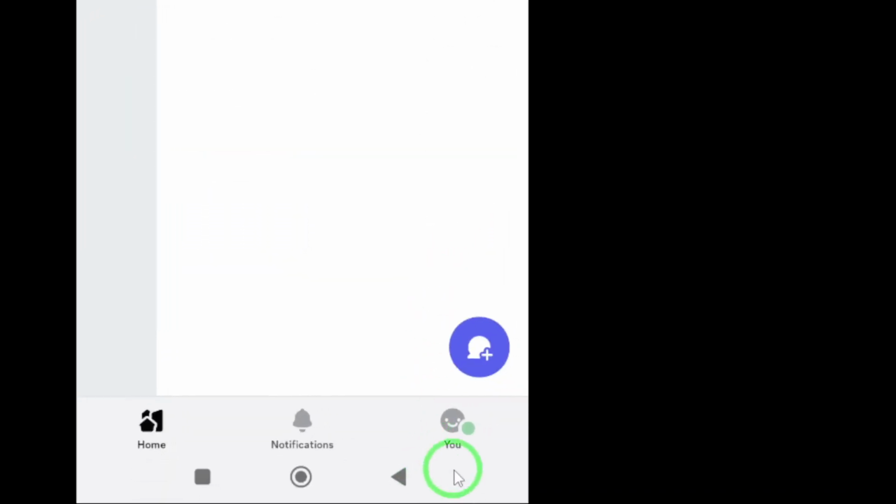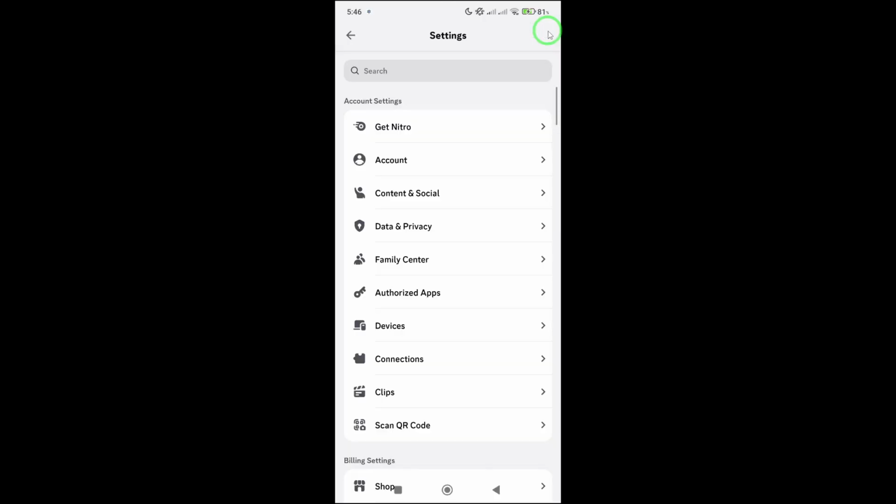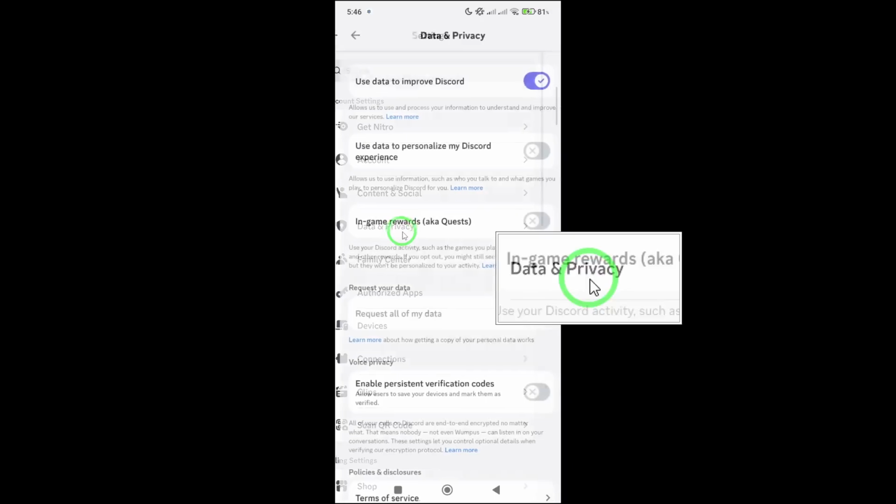Once you are in, tap your profile picture in the bottom right corner to access your personal settings. This is where personal preferences and privacy controls live, so it's the best starting point for tightening up data usage. From there, scroll to Find Settings and tap it to continue.